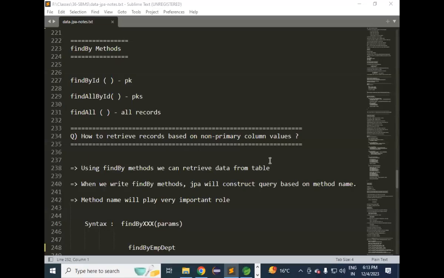So what is the purpose of find by method? All of you speak out. Find by methods are used to retrieve the data based on a condition. If you want to retrieve the data based on a non-primary key column, then the best option is find by method. When you go for find by method, do we need to write the query or we no need to write the query? We no need to write the query. Based on the method name, our query will be constructed by JPA.